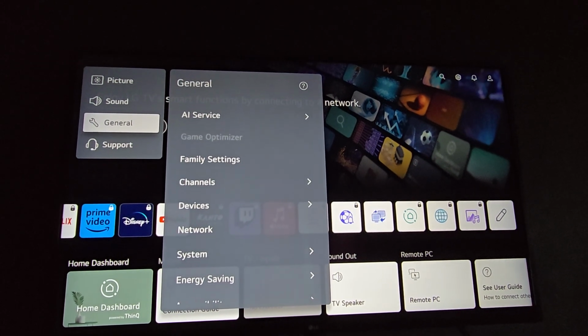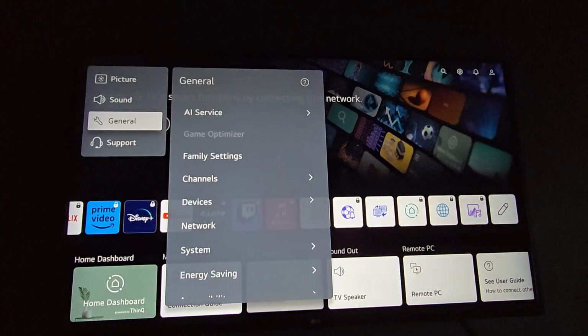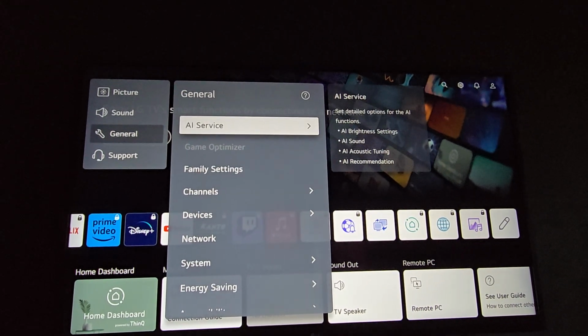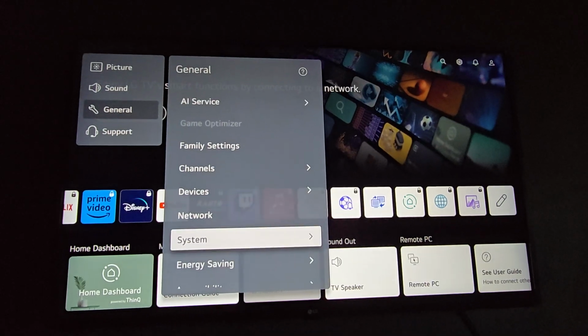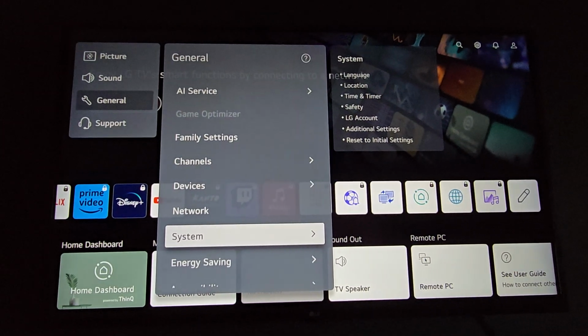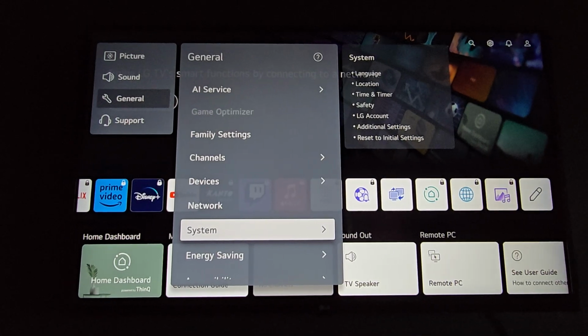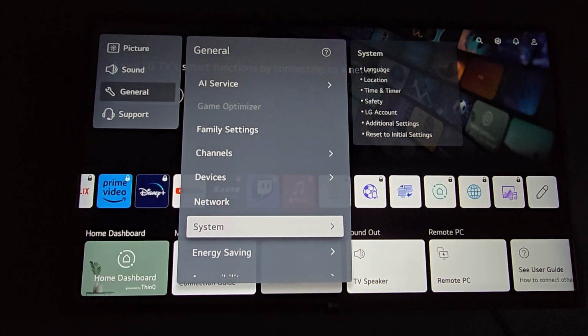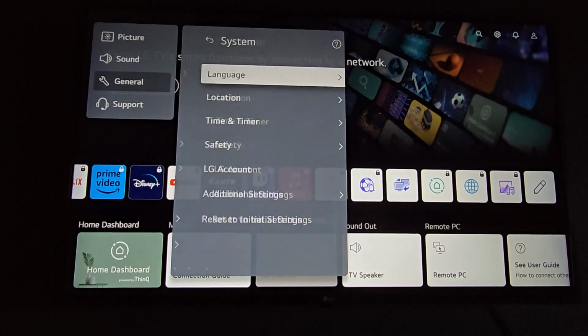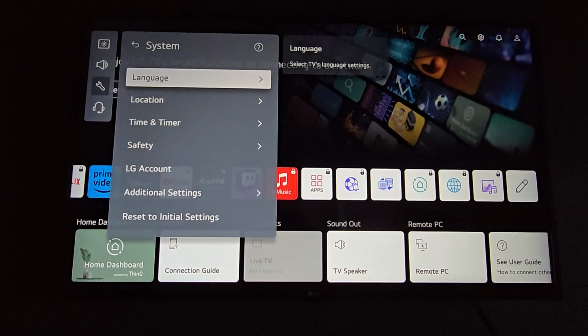If you do your general stuff after you have set up your TV, just in case you want to change something, you can go in general and go to system, and usually under system you'll find language, time, and timer. So just in case you need to change the time, safety, your LG account, and of course additional settings, and of course your reset options as seen right here.